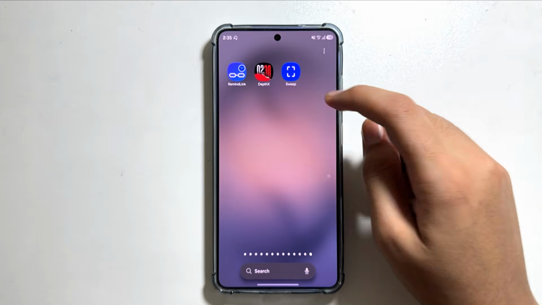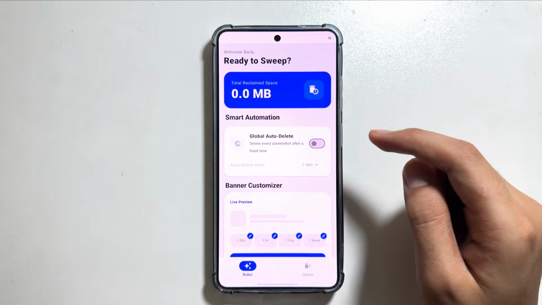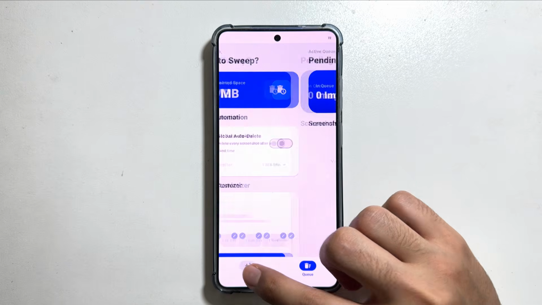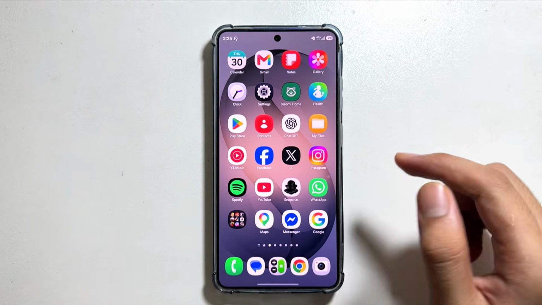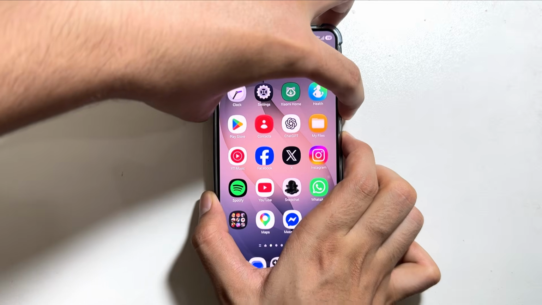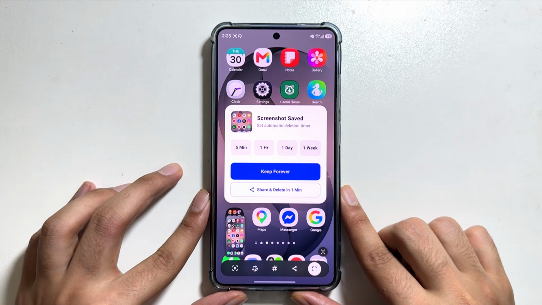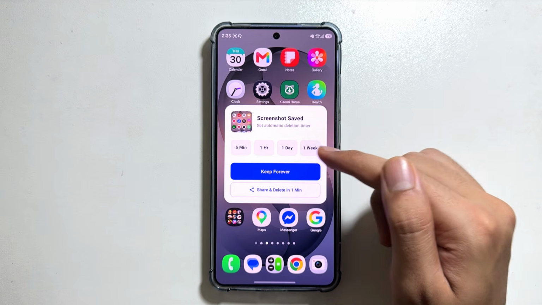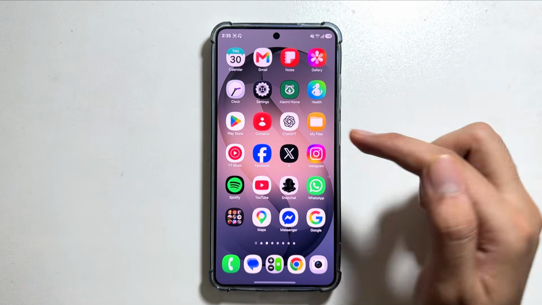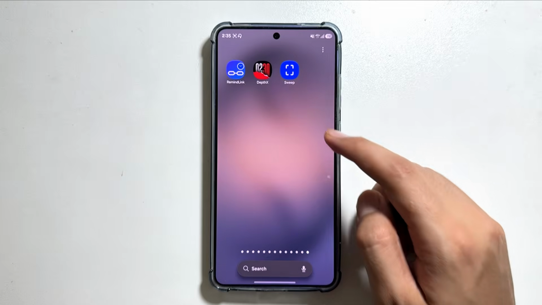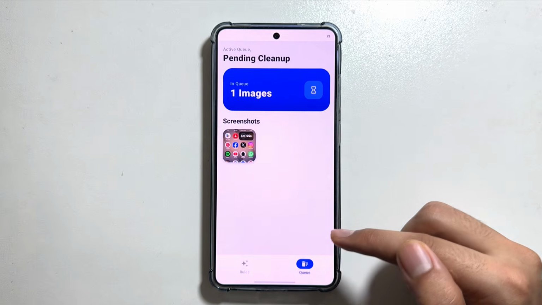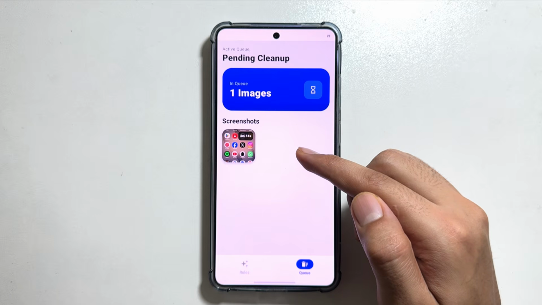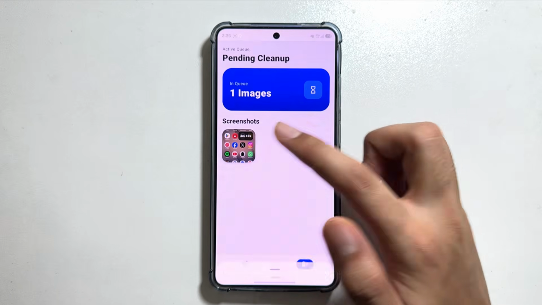So the next app is available with the name of Sweep. Most users usually capture screenshots and they just sit in their phone storage, consuming the storage. With this app, you can take a screenshot, then select a timer for how long you want this screenshot to be saved on your device. When you go into the app and tap on Queue, you will get to see how long this screenshot is available on your phone.